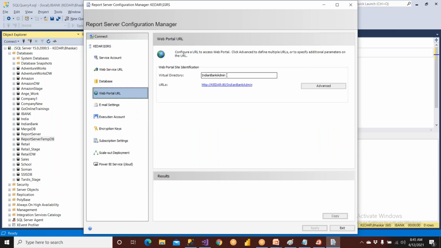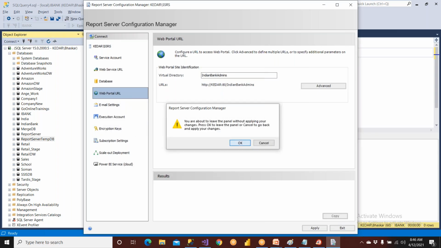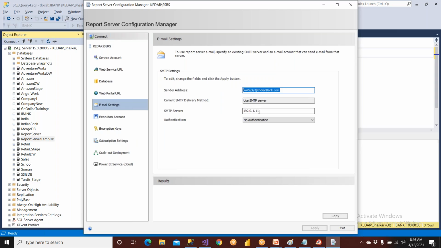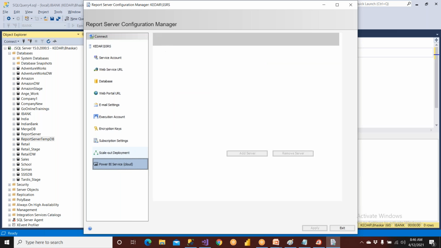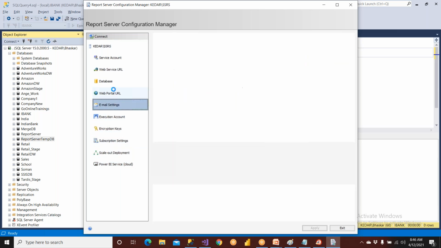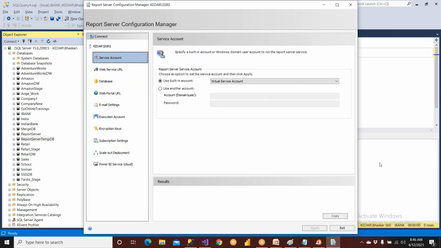So here also you can give any name, without spaces. If you give it with a space, then there is a problem. Indian Bank admin, and click on apply. If you write something, then only the apply button will get enabled. Clear? So for email settings, just go there. If you give some dummy IP address, it is not going to work because I don't have an SMTP server. So the remaining things, just leave them. Power BI and all these things are not needed. Clear? And once everything is configured, simply exit.